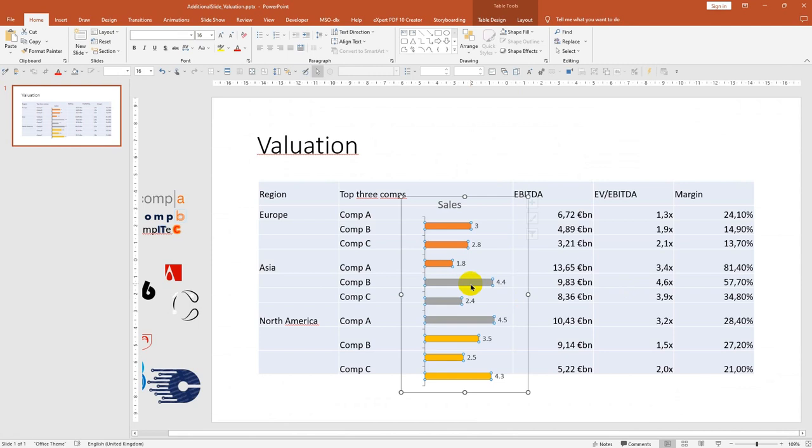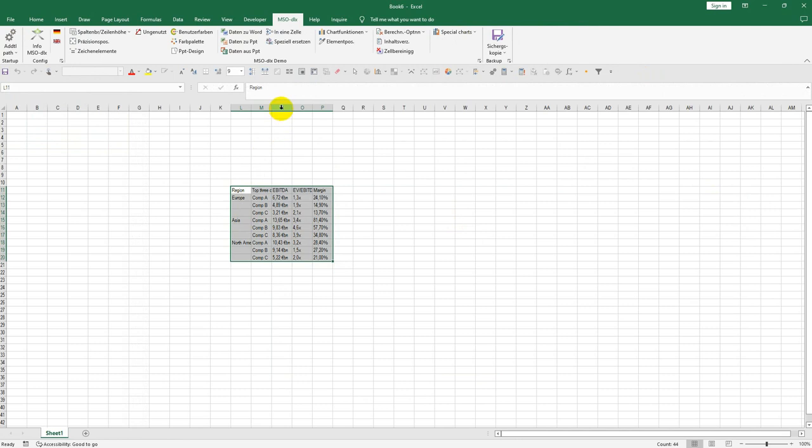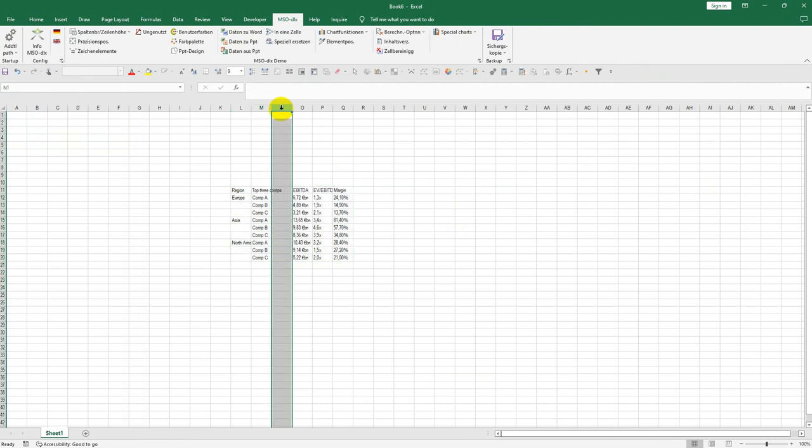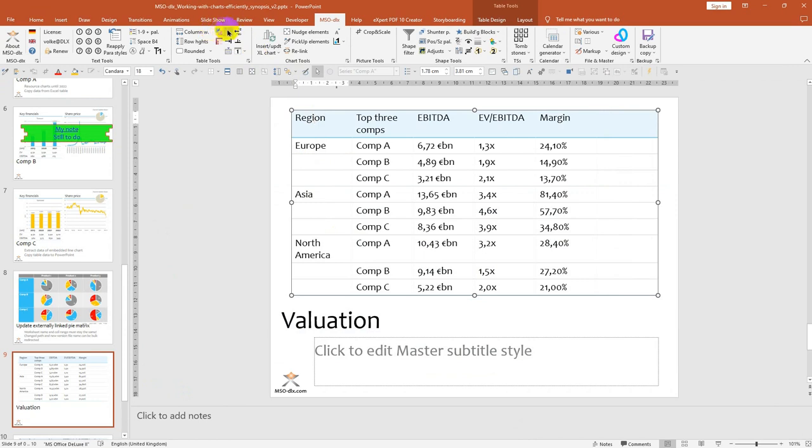Oh, I see. That's the chart title, and this table has only 5 columns, so we need to insert a sales column here. And repaste from Excel.